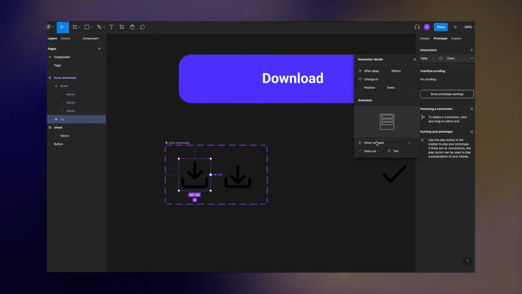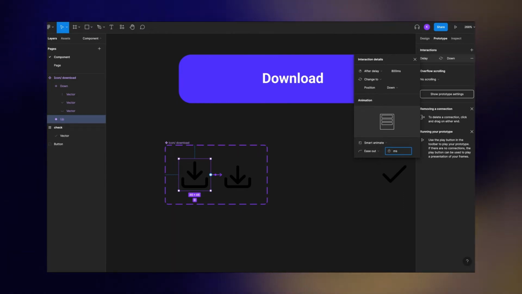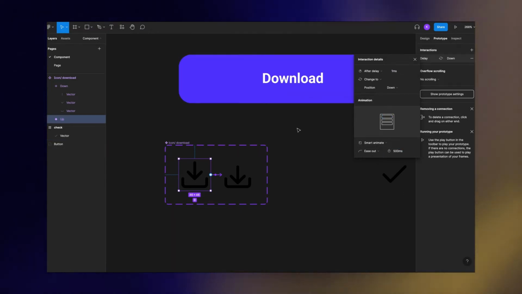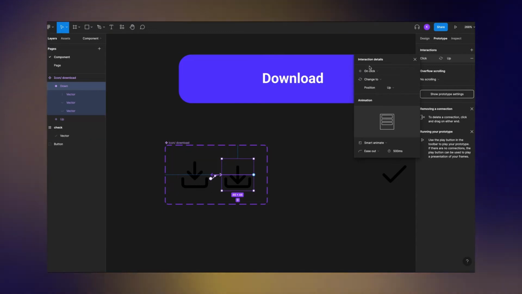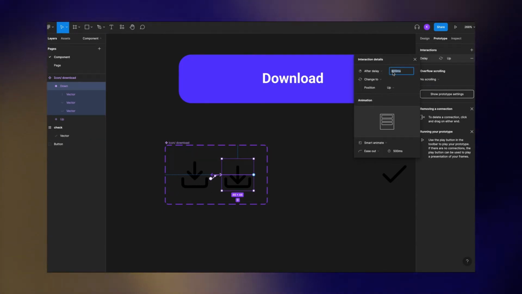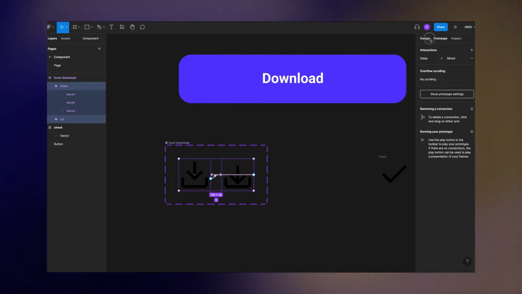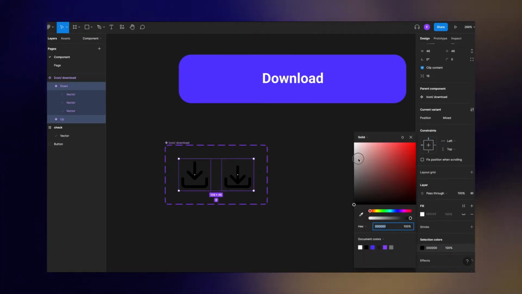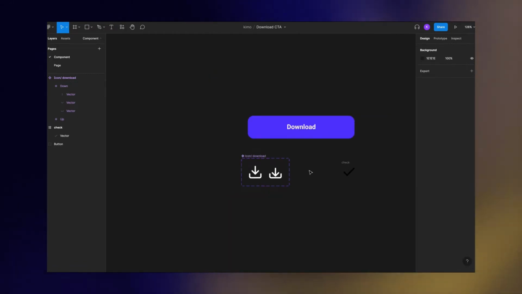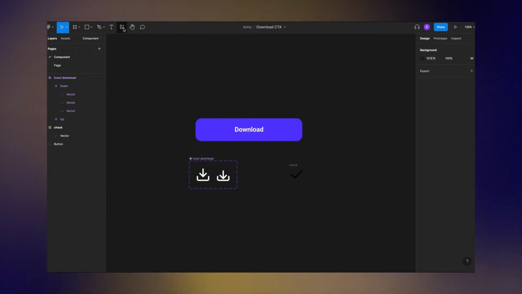I set the interaction type to after delay, and animation type to smart animation. Put the delay duration to 0 or 1 millisecond. I connect the right icon to the left one in order to create the loop effect and set up the same setting for the interaction type.